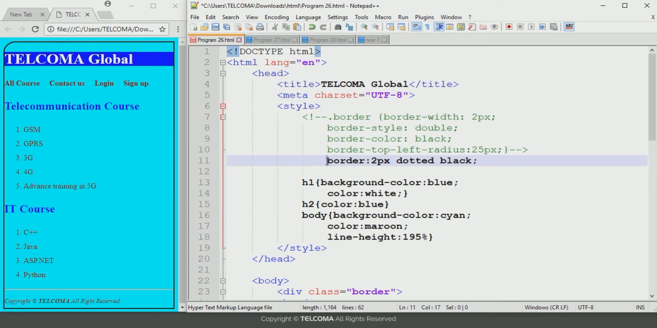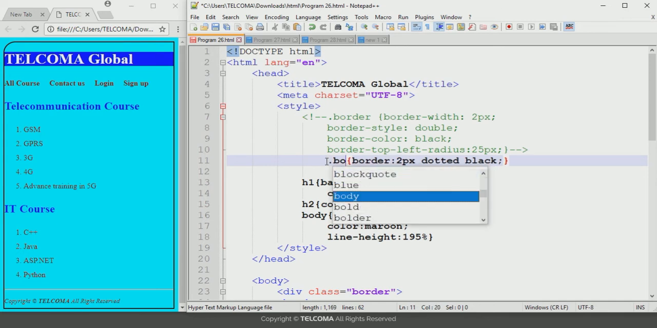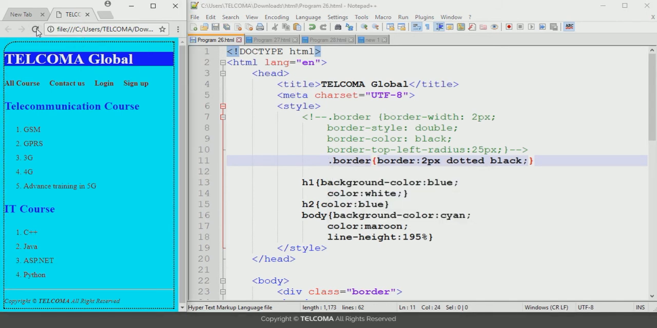You have to keep this in comment marks and add the dot border selector. Now save this and let's run this program. You can see the changes that occur here by using the shorthand notation. So this is all about how to configure the border on a web page. Thank you.